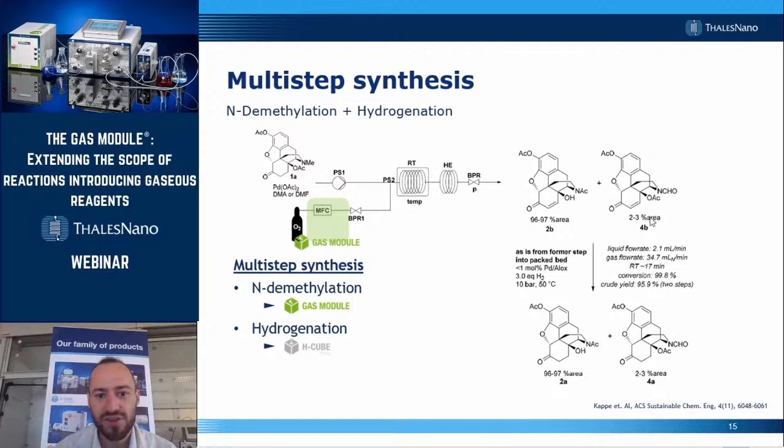So now the subsequent step involved H2Pro. They took the same mixture, and with the H2Pro in hydrogen mode and with less than 1 molar of palladium and alumina catalyst, they managed to quantitatively reduce the double bond of the enone here, as you can see.